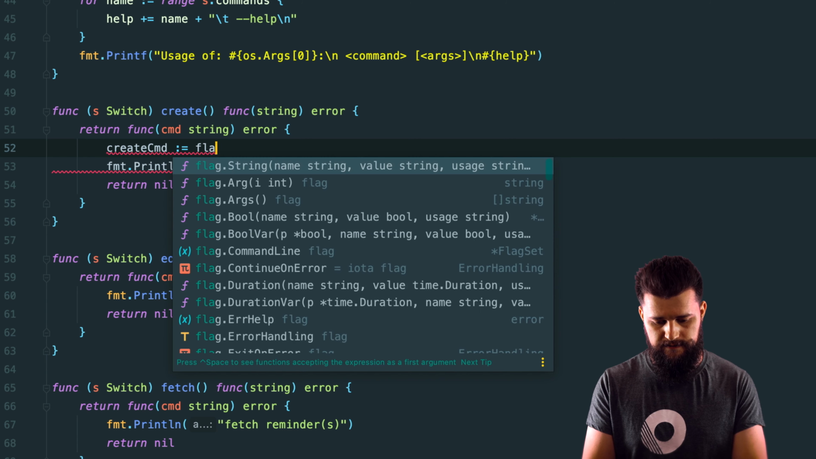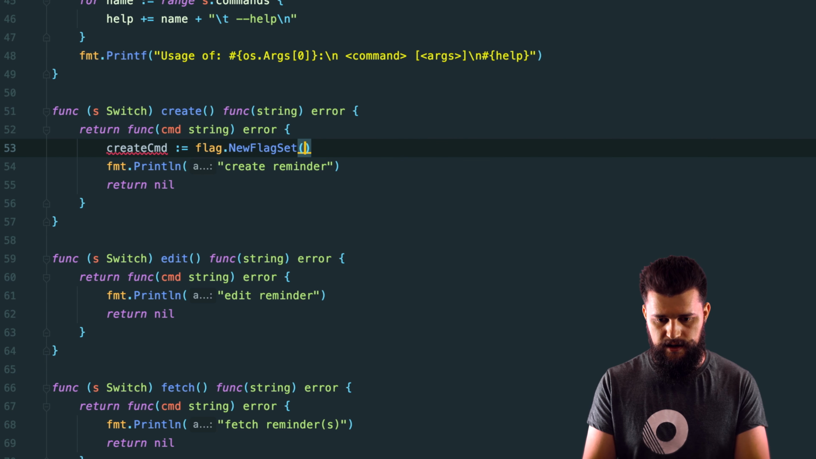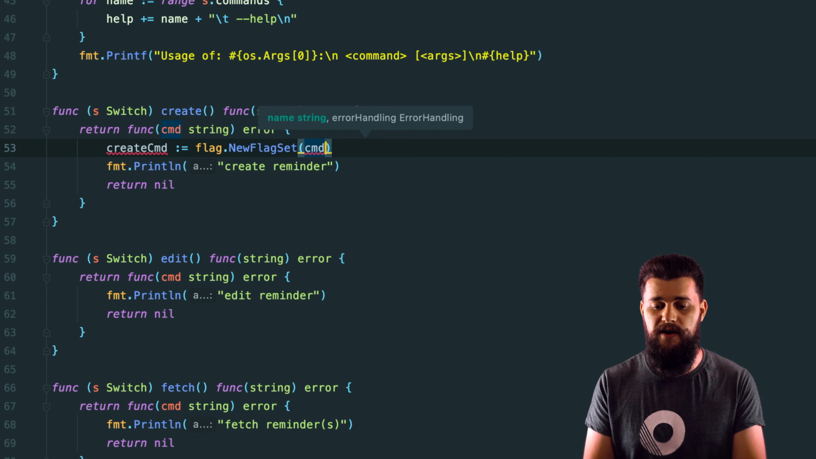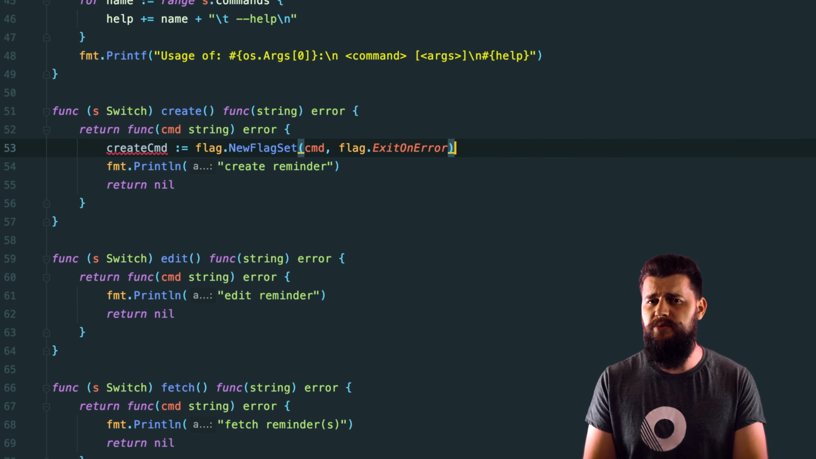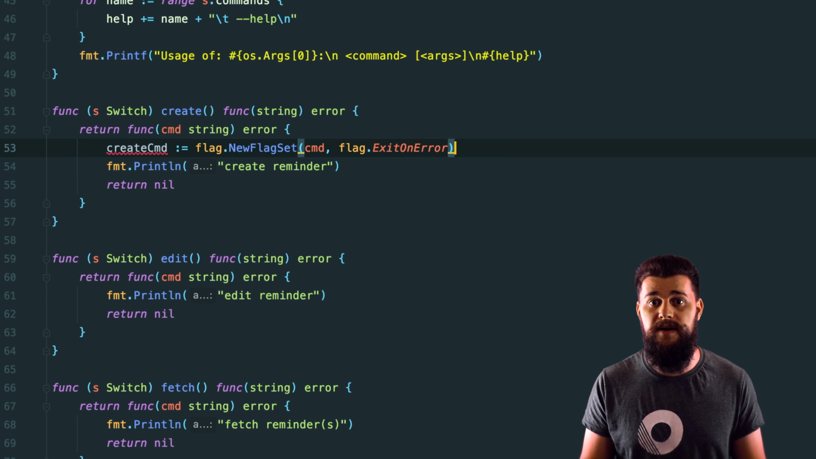So let's say flag.NewFlagSet. And let's give it a name, and the name is actually going to be the command which we receive as an argument in this function, flag.ExitOnError. And there you have it, we successfully created this command, or a flag set. Now let's take care of the rest of the details.